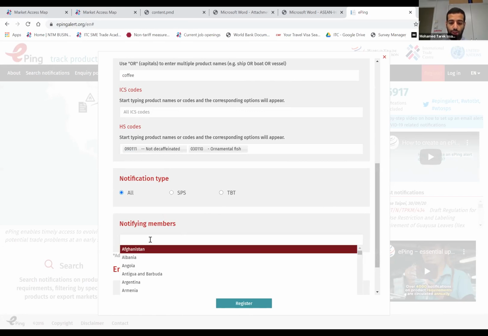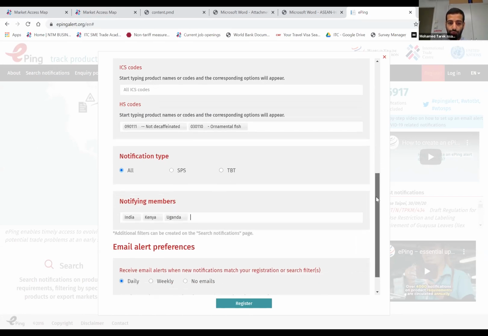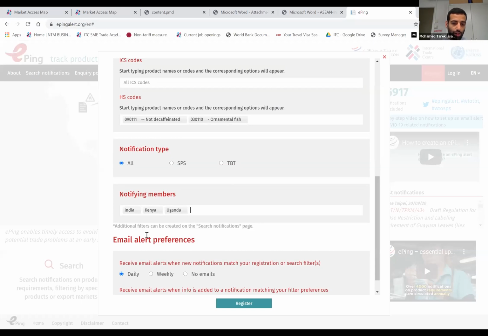Notifying member: I'm exporting to India, I want to get information on India; I'm exporting to Kenya as well, I'm exporting to Uganda too. So I will choose all these countries, and then you have the option of setting your email alert preferences. Do you want to get an email daily? Do you want to get it weekly, or you don't want to get any emails at all? You will go to the tool and check for information.